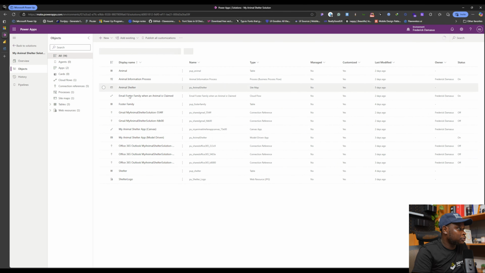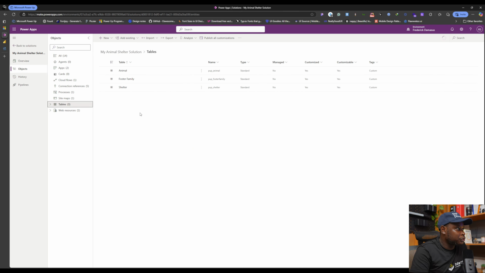And then this solution contains all the resources. You can see about 14 resources, although there are some duplicates here. But look at the tables. So I have the animal table, the foster family table, as well as the shelter location table.